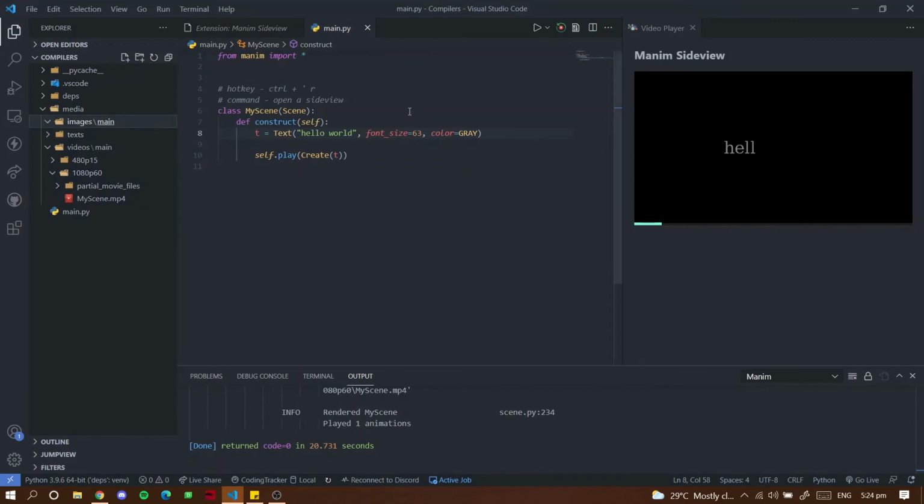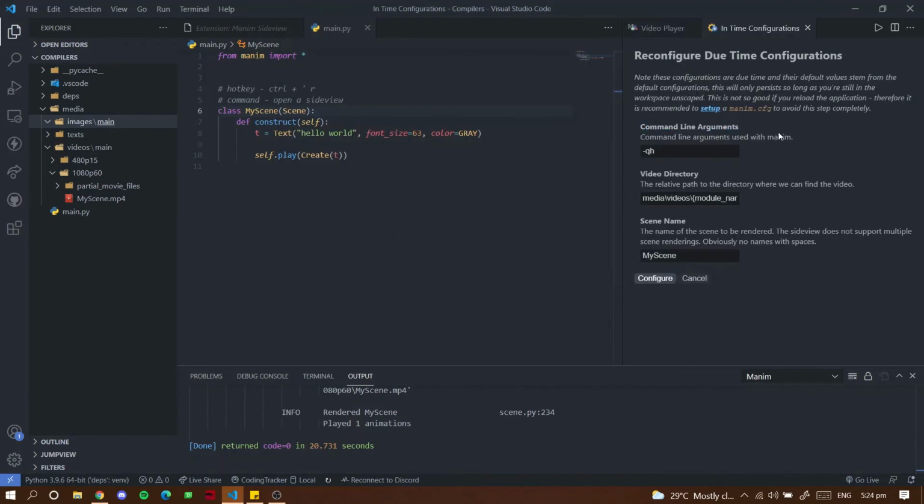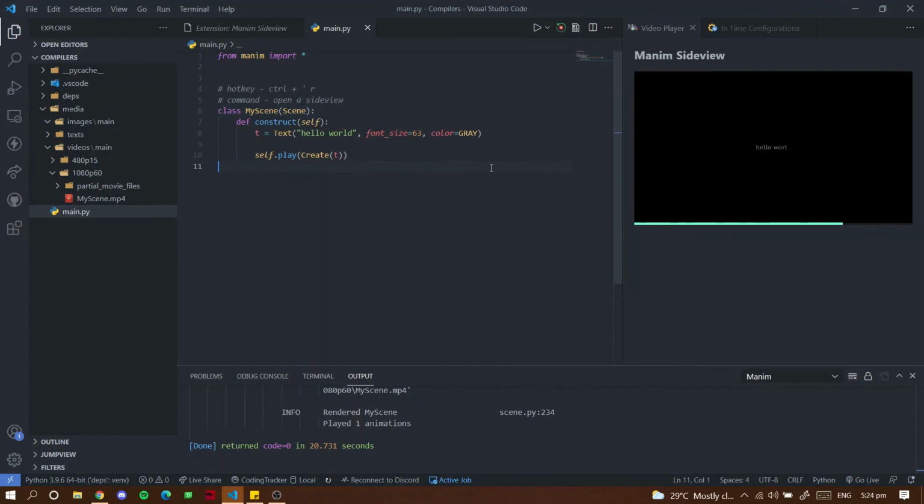You can't change these if you don't have a config file. Well, maybe you can using the command line arguments, but there's a limit to what you can do through the command line arguments, presumably because that's the same limitation that's imposed when you normally run this with command line arguments, right? And that's it for in-time or runtime configurations. There's another way that you can run files, and that's through manim.cfg files.